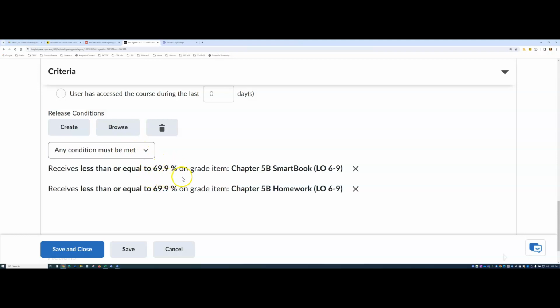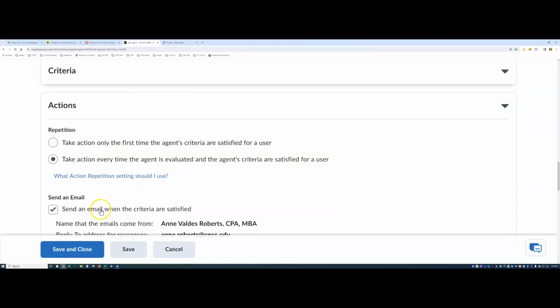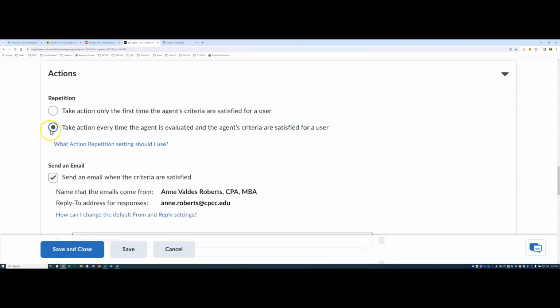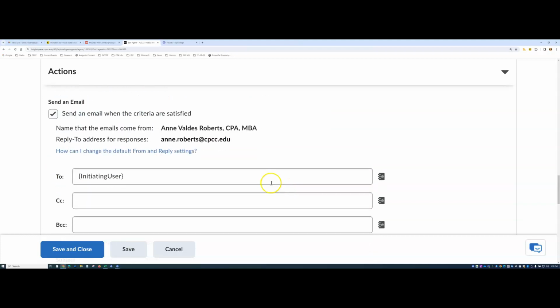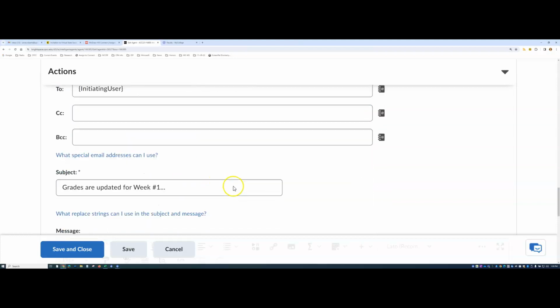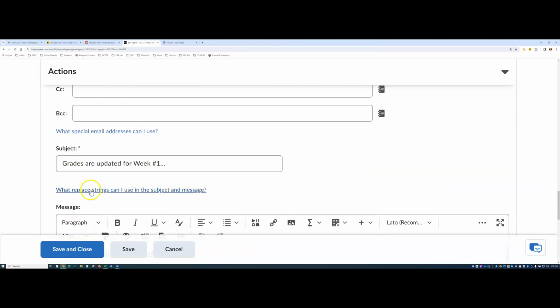I set that up and I put any condition must be met. So if they made a D or lower on one of those assignments, so it could be either, and you could set up multiple assignments, they will get this email. Okay, then again, under the actions, we're going to take action every time the agent is evaluated, because this one goes out, I evaluate it every week. So as I do my attendance, then I make sure that my grades are updated properly, and then I run this intelligent agent.